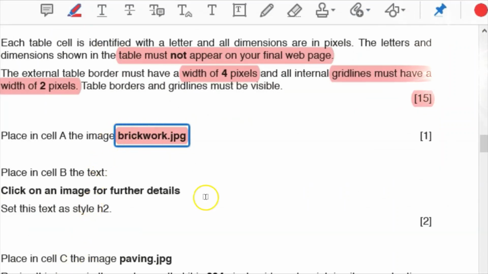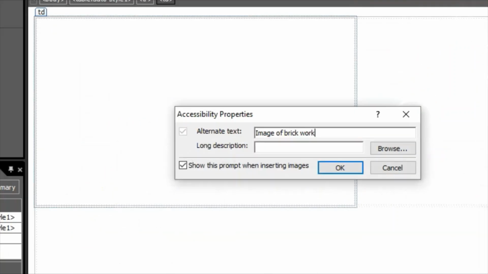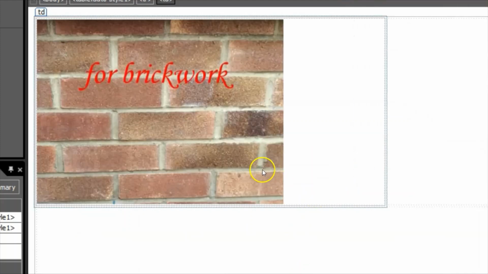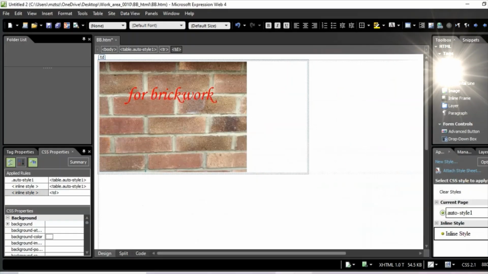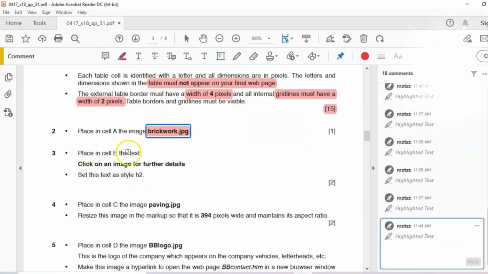Image of brickwork. Okay. Press OK. Now here you can see that the brickwork.jpg came over here. Okay. Now what do I need to do next? Place in the cell B the text, click on an image for further details.